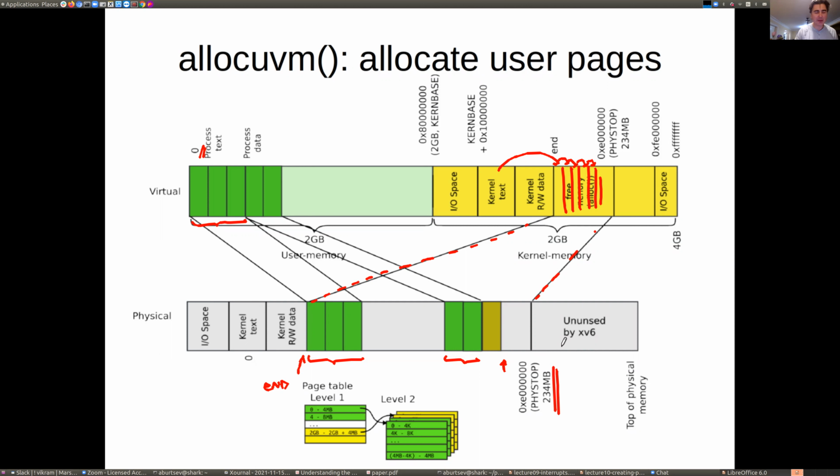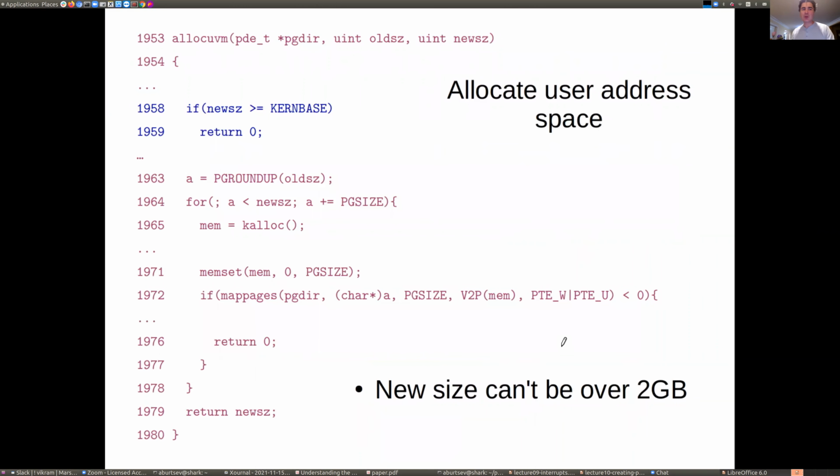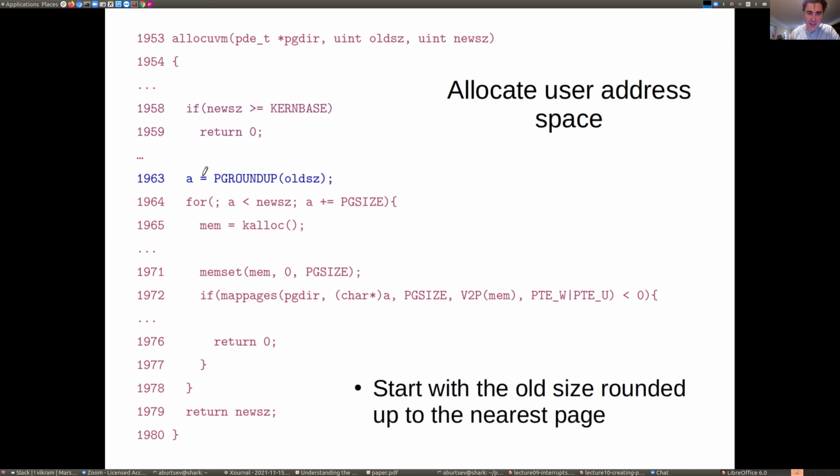And this is effectively what we will be doing. If the user tries to fool us and says this new size is larger than 2 gigabytes, we just return. The user tries to do something weird, to override the kernel. If, however, we pass this check, we round up the old size, because the old size is already mapped, to the next available page.